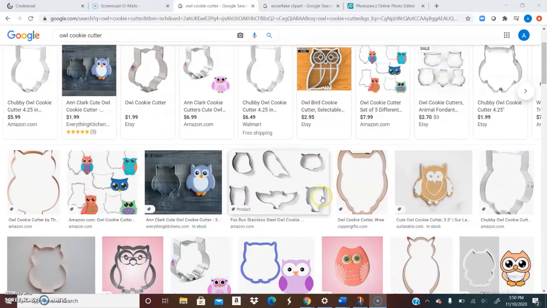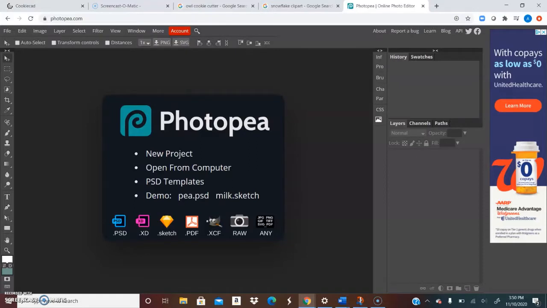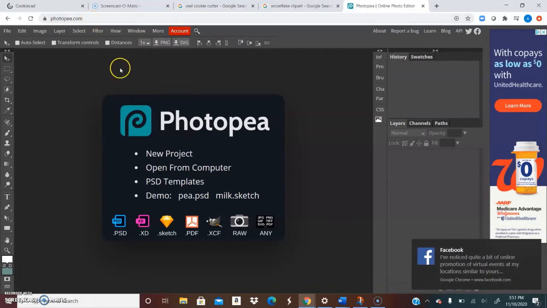So I decided that I'm going to use one of these owl cookie cutters as the basis. I already saved that to my computer. I'm going to go to this website. It's called Photopea. This is what I personally use as my, I guess I should just say, knockoff Photoshop. It's Photoshop but free. It's a photo editor website. And the URL is up here. So we're going to go visit this site.